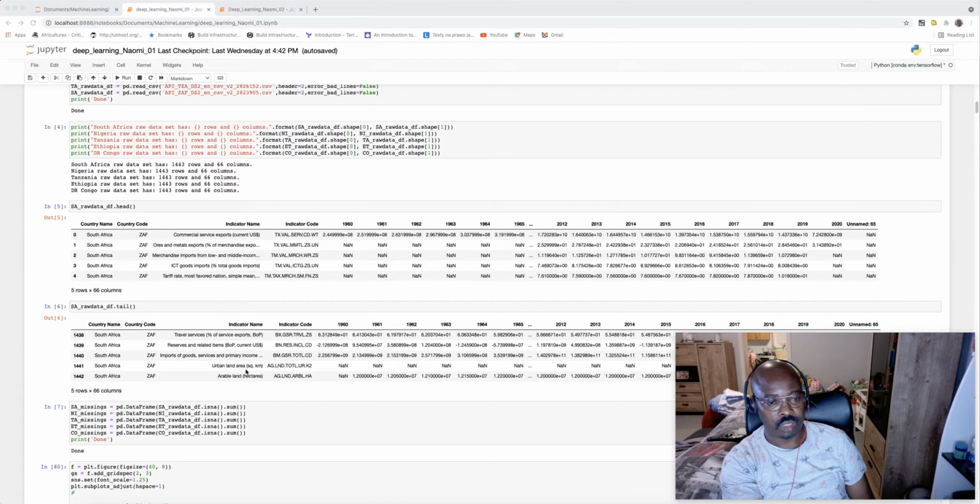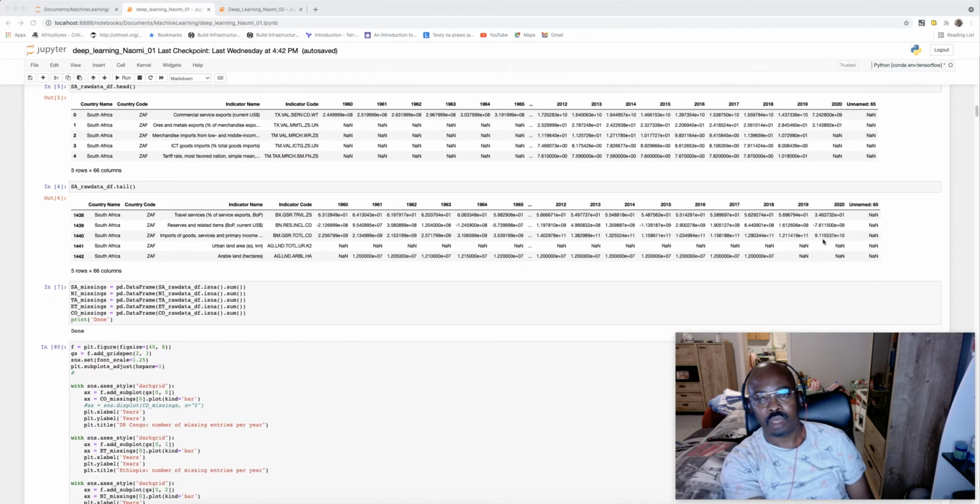You can also see, for example, here, urban land area information missing all the way. For this row of urban land area, there is no information at all. So definitely this index will be useless because it doesn't have data. So I have all the data. The first thing I want to do is to find how much is missing in each data set.